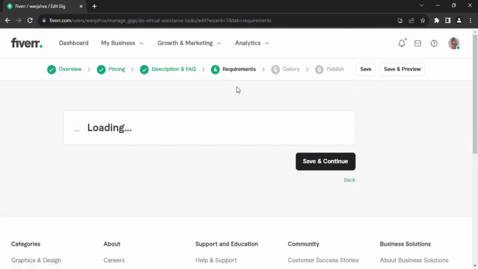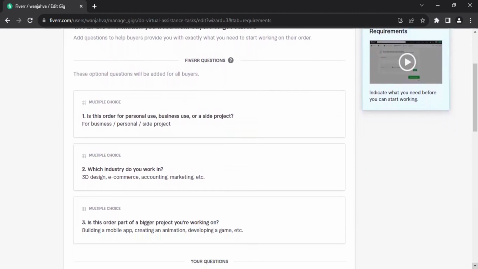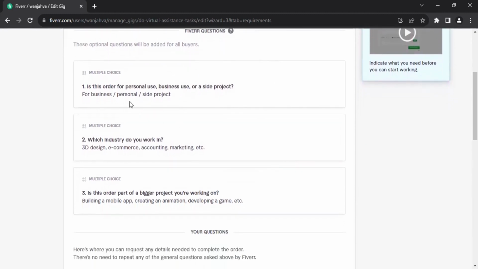Then we have requirements, which is a very important part of a gig. So we have some Fiverr questions that will be given to your buyers automatically. Number 1, is this order for personal use, business, or a side project? So they have 3 options to choose from, either business, personal, or side projects.